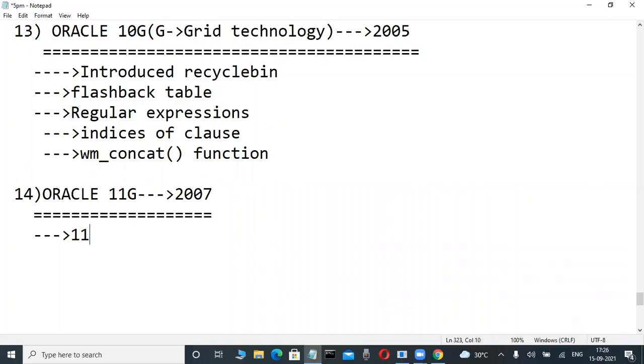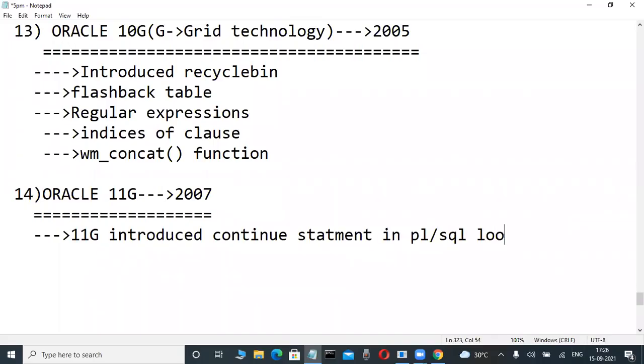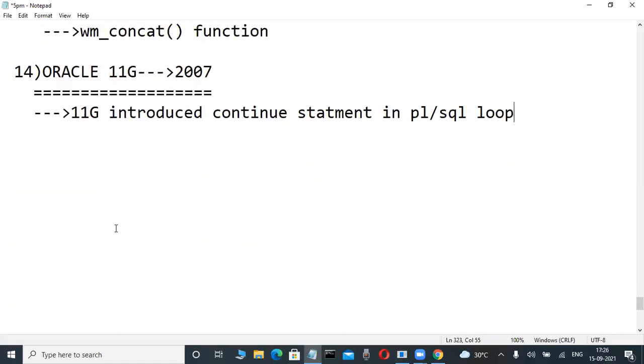Write it fastly. 11G introduced continue statement. Continue statement in PLSQL loop. Fastly write it because today our course at least we are starting, daily demo is not good.